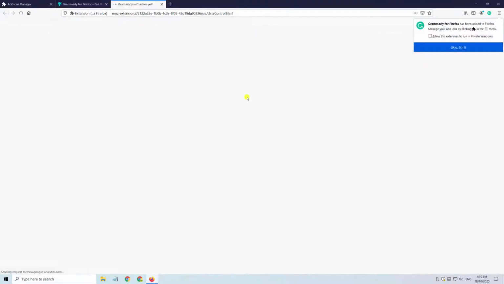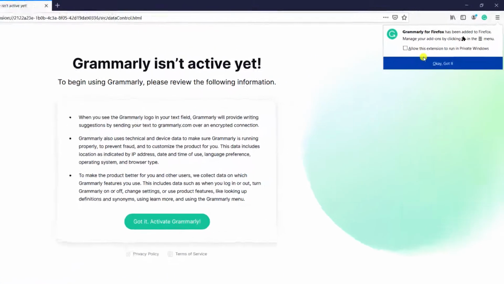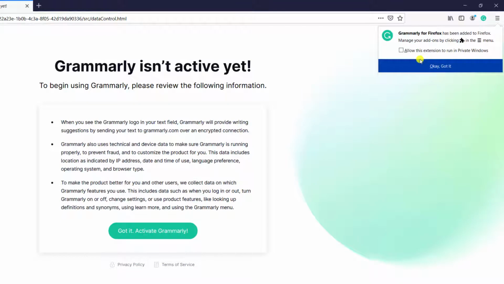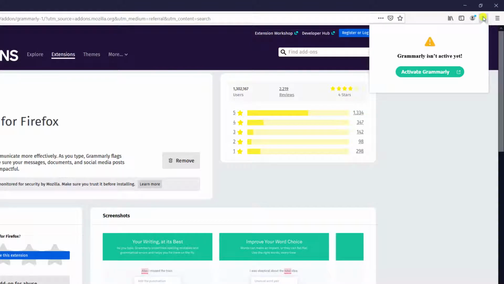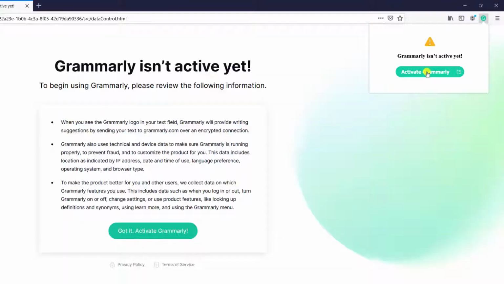Once installed, you'll see the Grammarly icon in the top right corner of the browser window, and we're asked to confirm whether we wish Grammarly to be enabled for private incognito browsing sessions. I'll put a tick in the box and click the button. As you can see, at this stage, Grammarly is not yet activated. We need to read and agree to the privacy statement, and when happy, click the button to activate.